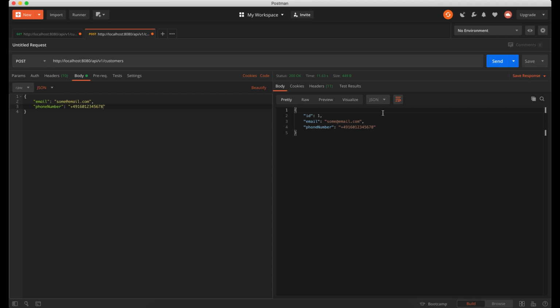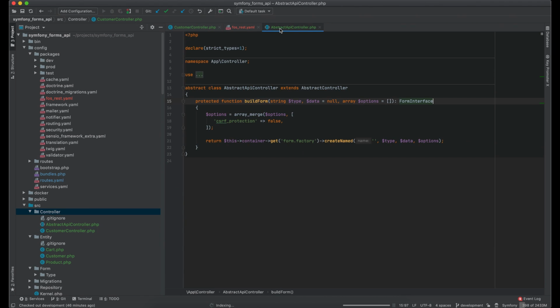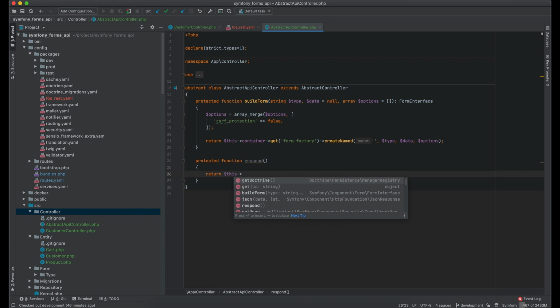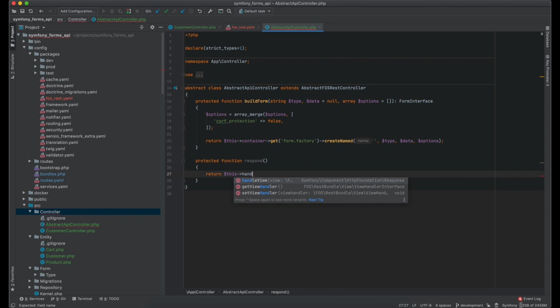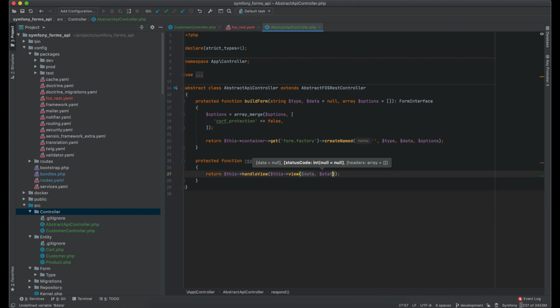Switch to IDE and open Abstract API controller. Since we use FOS Rest bundle, we can use this also to render response. Define protected method respond. Let's change extendable class to abstract FOS Rest controller. And now let's call a method handleView, which expects to have a class view as an argument. Inside this method, call method view, and we should pass data and status code. Our method will require data and status code as well. Status code by default will be 200 OK.